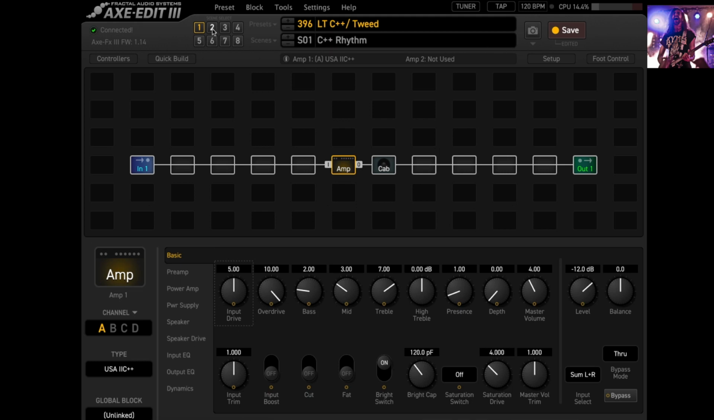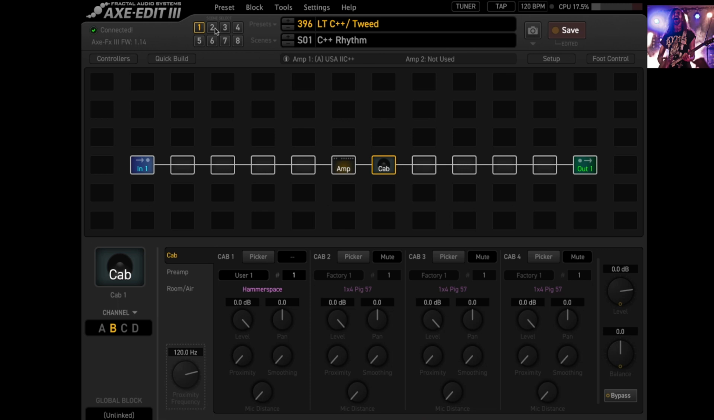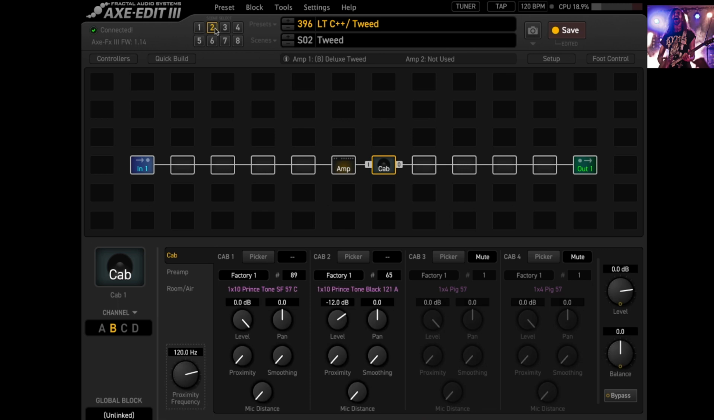And then on scene two, what I'm going to do is have scene two swap so that the amp goes to channel B and the cab goes to channel B. I'll set those, I'll save them, and I'll name this one here tweed. So what I'm able to do now, have a listen to this. I can be on my tweed sound and then switch to scene number one, and I've got my Messer Mark series tone. That's wicked.